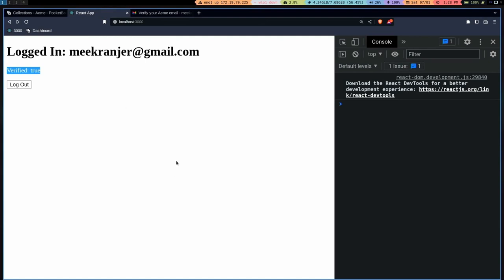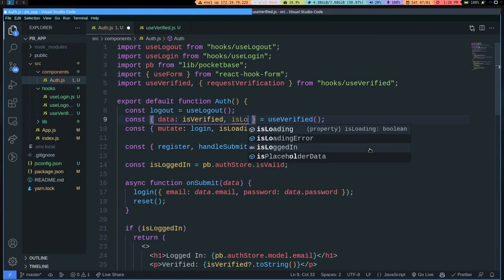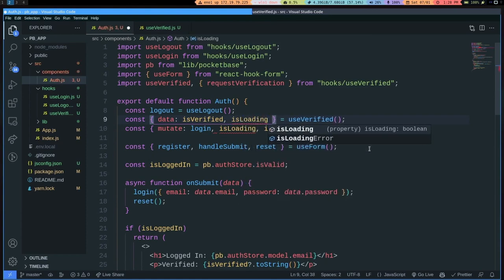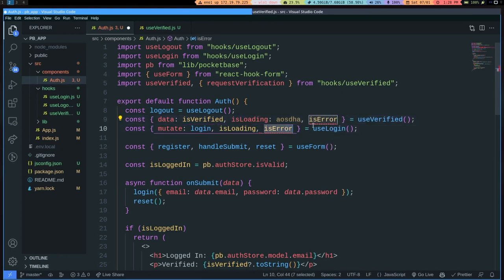And that's not the only magic thing that useQuery can do for us, because we can go back to our code if we wanted to. We could also extract a few more things here, like isLoading, because the useQuery hook automatically helps us deal with the loading state. We can rename that to something else because it clashes with our useLogin hook. It also has isError. It's just like the useMutation hook. It has all of the properties like isLoading and isError that we have at our disposal if we were to implement that in the UI components.